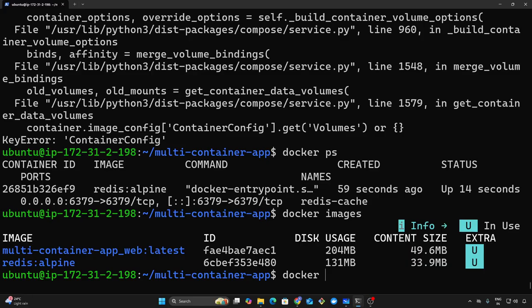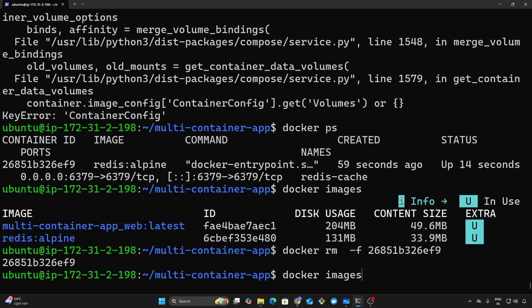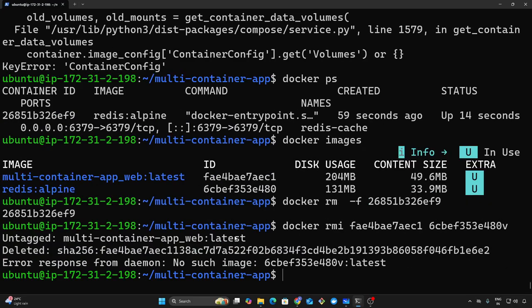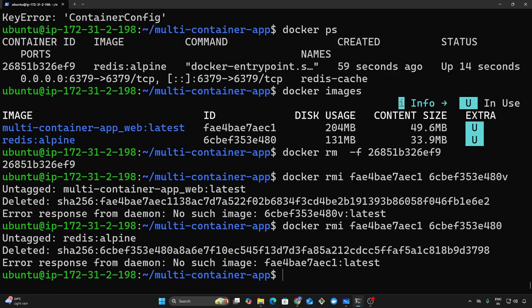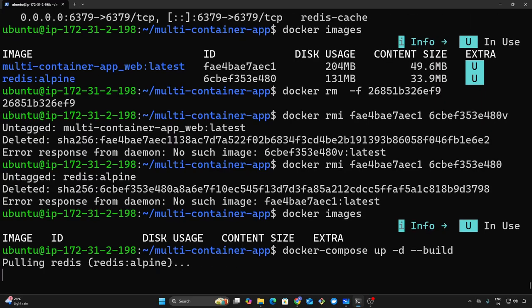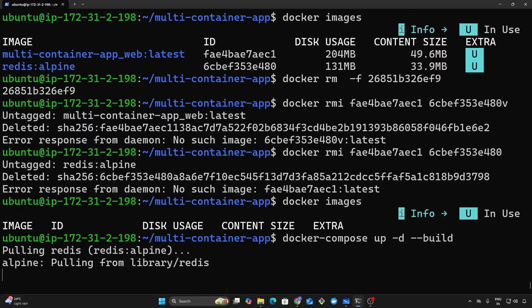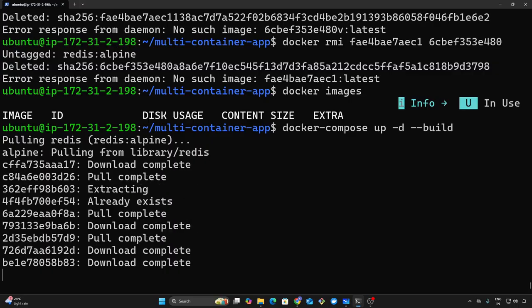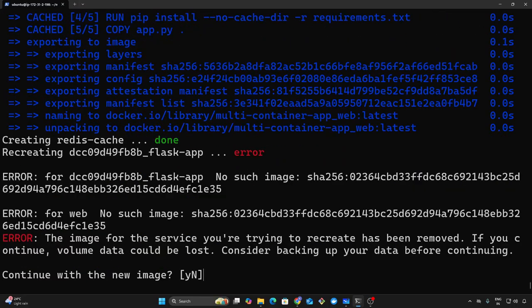So docker rm -f, docker rmi, because previously we executed it, right? That's why we are getting some issues. I'll just delete all these things. Now we will run this again. Again it is creating from scratch, you can see.